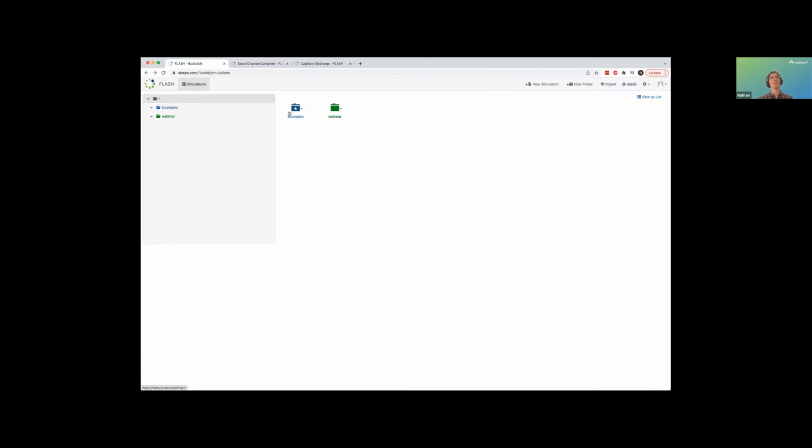So we're going to begin this demonstration by clicking on the examples folder. Everyone will have access to this folder when they first arrive at the interface. The examples folder consists of a number of test problems provided by the Flash Center, which come native with the code that we've gone ahead and configured for new users of the interface. The one I'm going to demonstrate today, as I mentioned earlier, is the Sedov explosion chamber simulation.